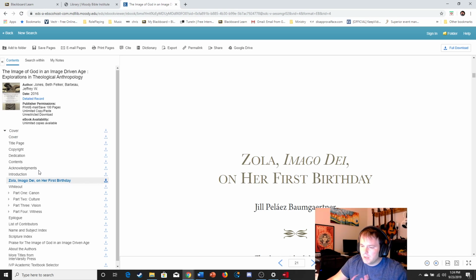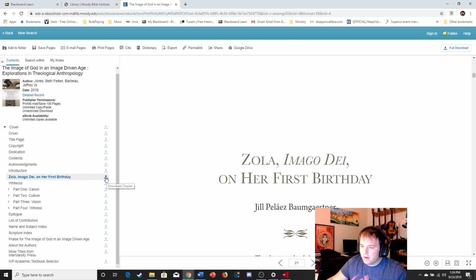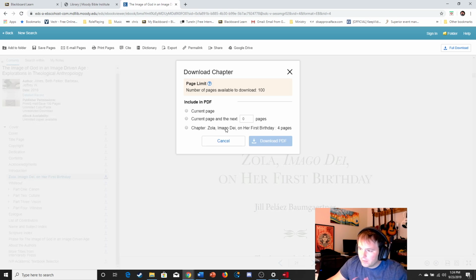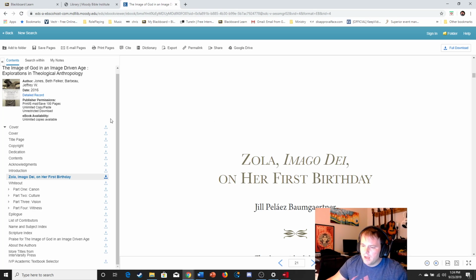And you'll notice this little icon over here indicates you can actually download the chapter as well, which is pretty gosh darn cool. But I think you need to be logged in and borrow it much like you would a regular book. So just keep that in mind.